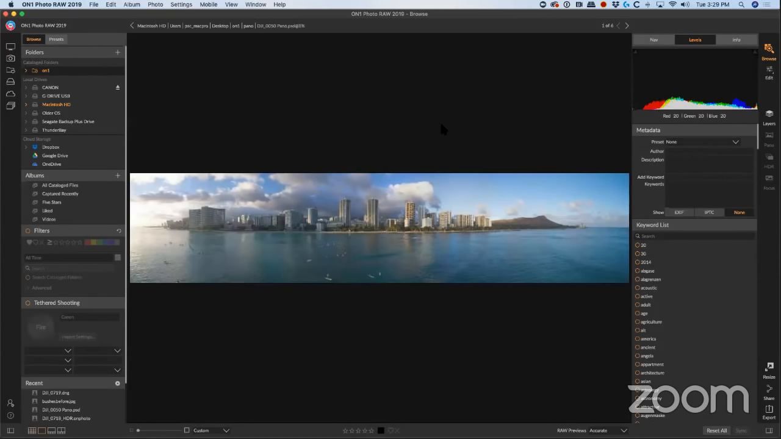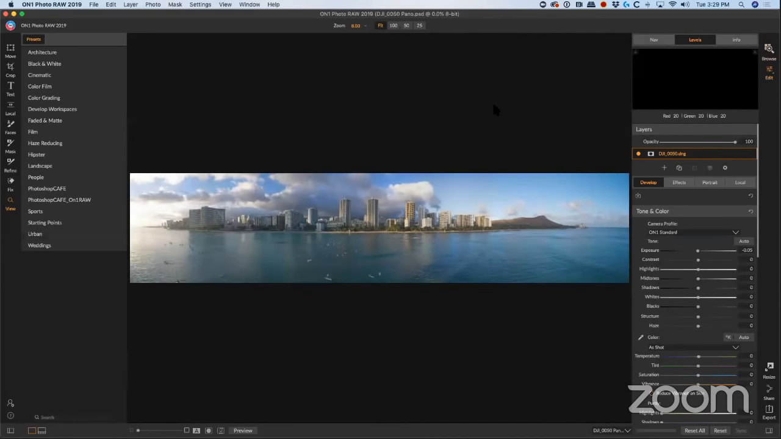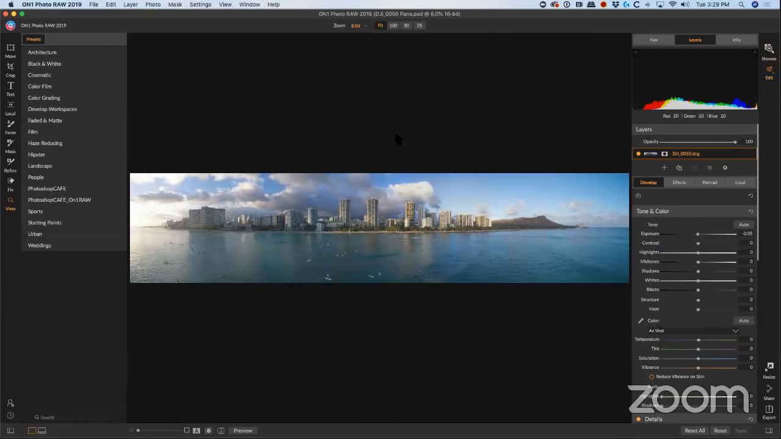And the reason I'm doing it this way is just to save a little bit of time. So we're just going to go into edit because it takes a moment. Because remember, these are full resolution files that we're working with. These are very, very large files and raw files at that. So right now you can see we're only at 8%. So this is a really, really huge image.